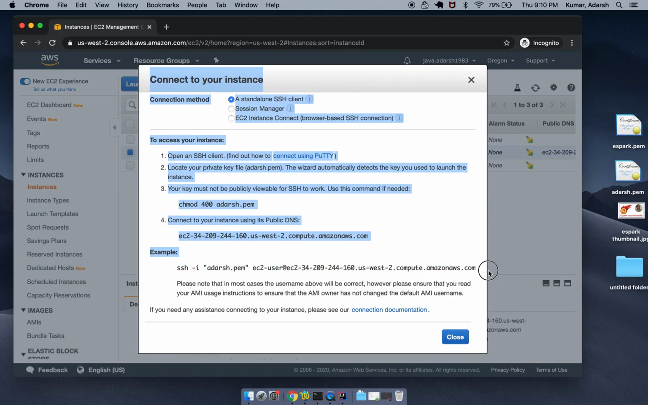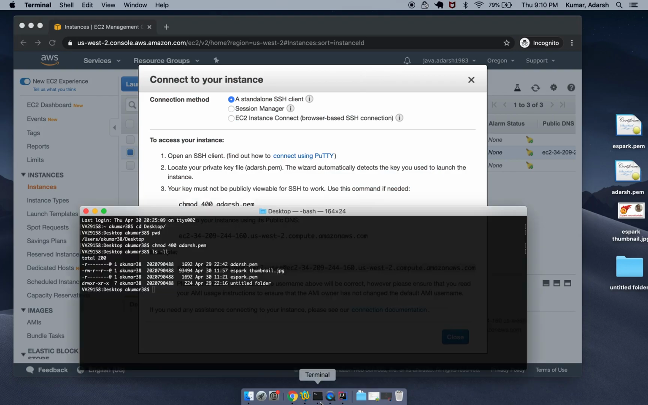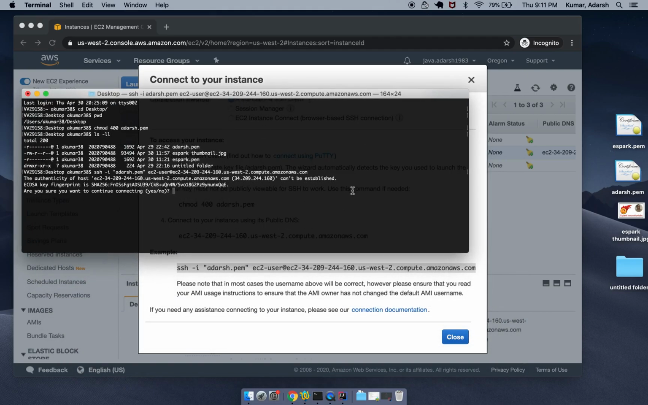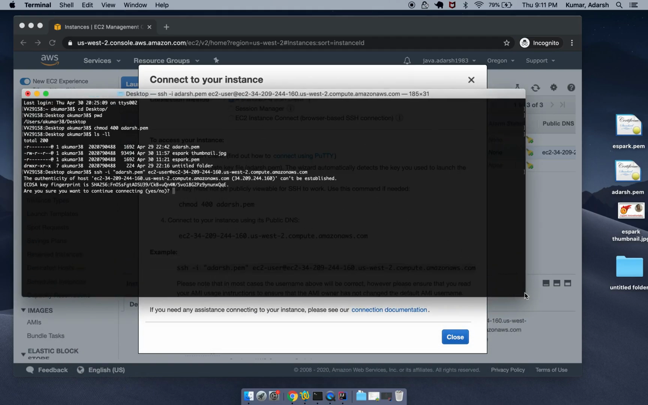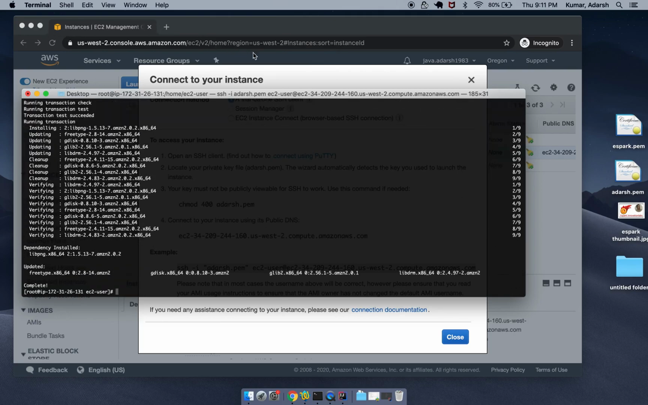Then you can copy this command from here and paste it into your terminal. It will ask you for confirmation to connect. So now I'm connected to that instance. I'll get the super user privileges, and then I'll run sudo yum update. So I'm just updating the operating system.